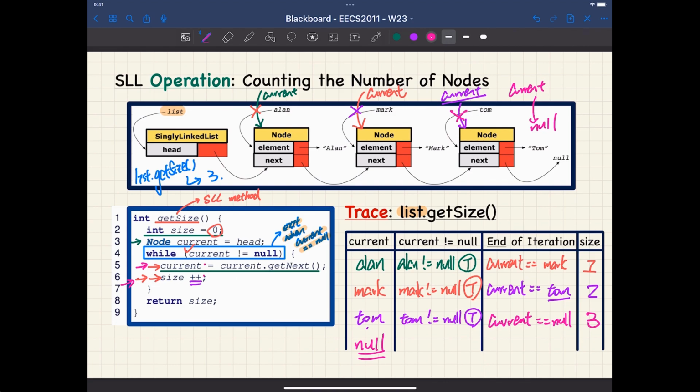Should we go for the fourth iteration? The answer is no. Because when you check null not equal to null, it's going to be false. And that's it. All right? That's how it works. That's kind of the tracing you should also try yourself when we talk about other operations. I'll try to do that if time permits in class, but that's really the general picture for tracing.